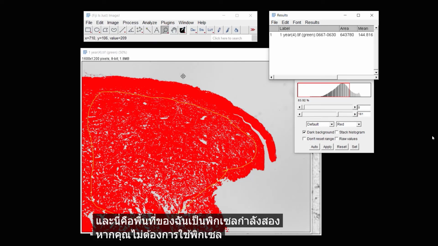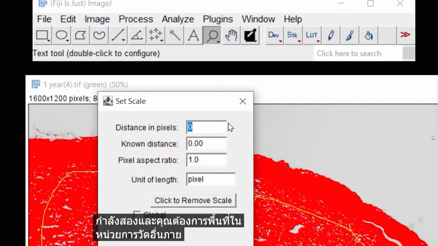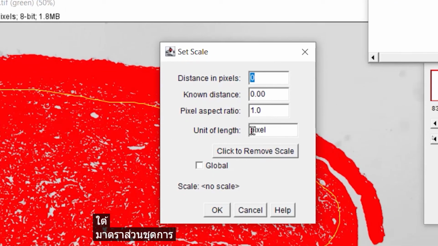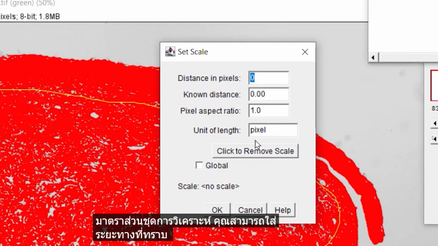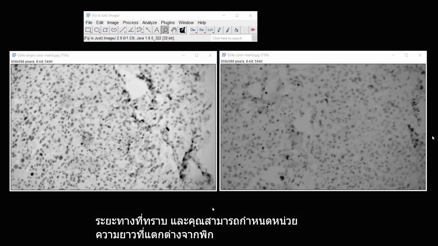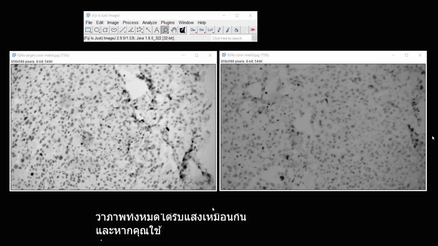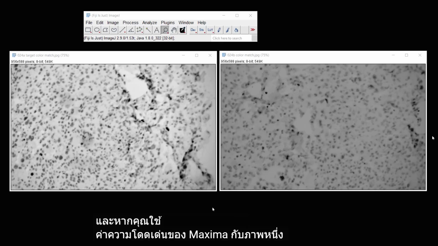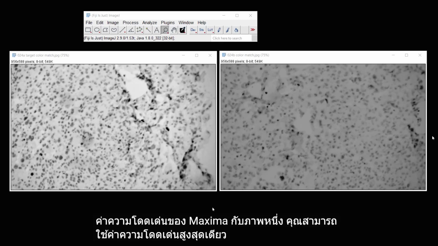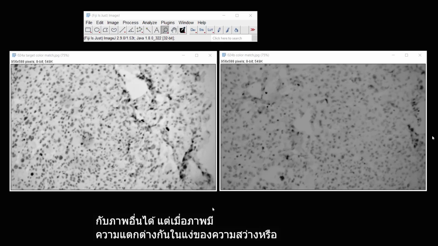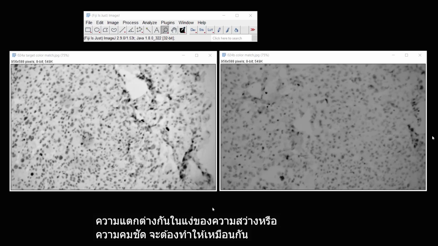Now if you don't want to do pixels squared and you want an area in another unit of measurement, under Analyze, Set Scale, you can put in the known distance and you can give it a unit of length that's different than a pixel. So far we've been making the assumption that all images are exposed identically, and if you apply the maxima prominence value to one image, you can apply the same maxima prominence value to another image. But when images are different in terms of brightness or contrast, they need to be made identical.